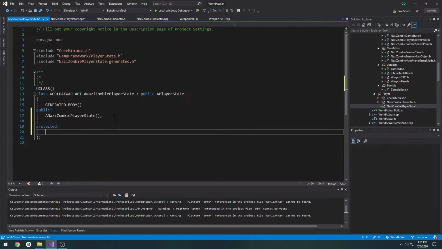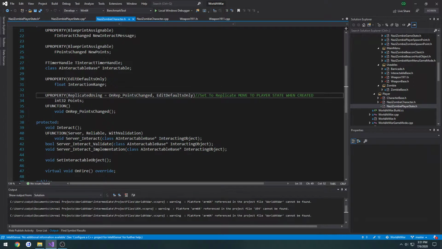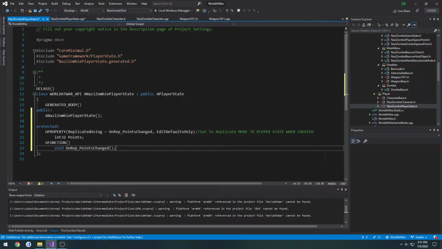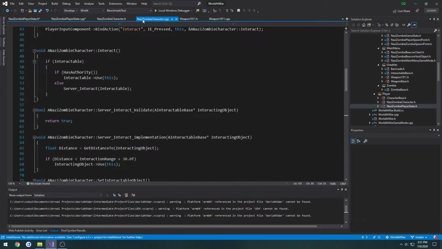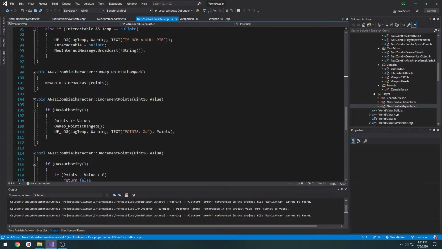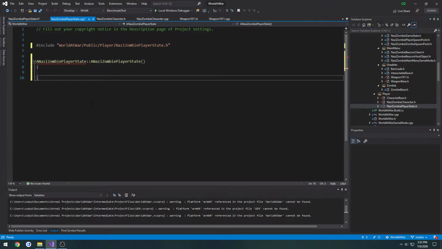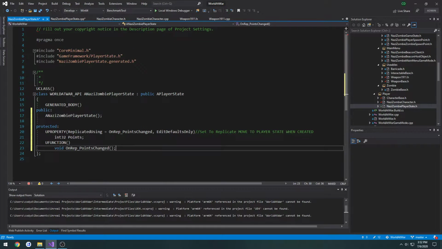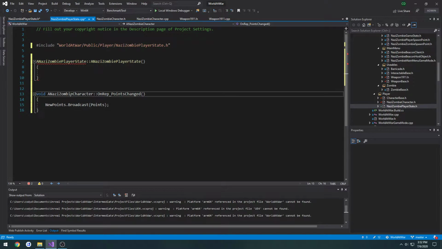So I'm going to make a new protected section, and we're going to start with the points. I have this UPROPERTY here with all the points and that kind of stuff. I want to just copy it, paste it into the header of the player state, and then go to the CPP and find the OnRep points changed, copy that, and paste it in there as well. And change Nazi zombie character to Nazi zombie player state. We're going to have to also alter the broadcast event as well.